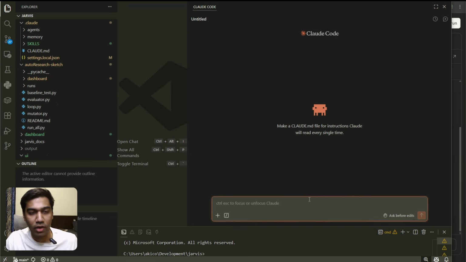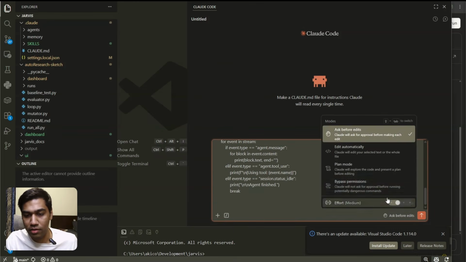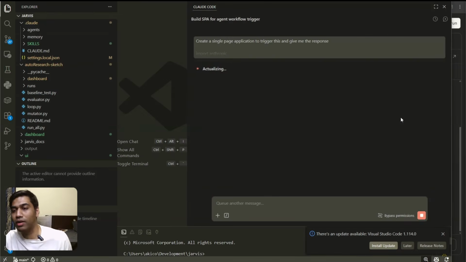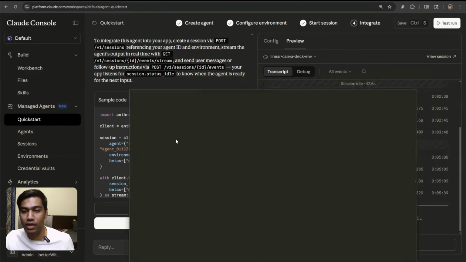So I'm on my Claude Code. I'm just going to say, create a single page application to trigger this and give me the response. And this is the complete input. I'm going to say this, bypass permissions, and let this run. Now I'm very simply going to take this code and actually run this in Claude Code to create a single page application.